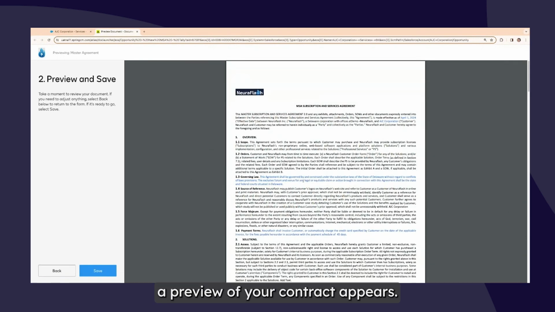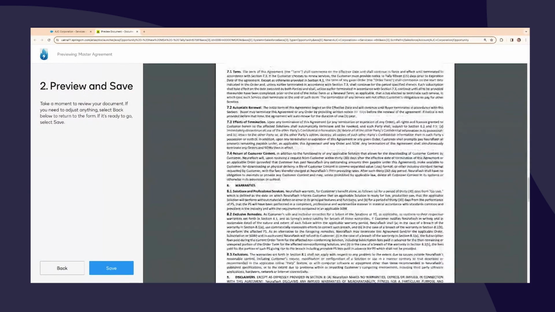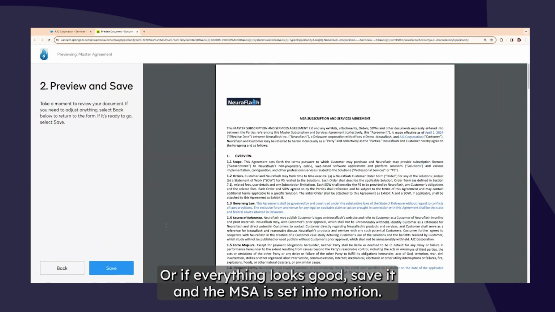On this screen, a preview of your contract appears. You still have time to go back and make changes and generate your preview again. Or if everything looks good, save it and the MSA is set into motion.